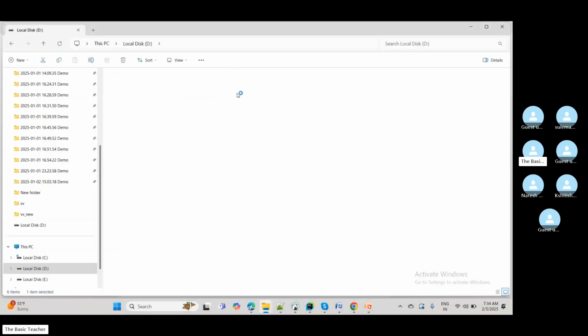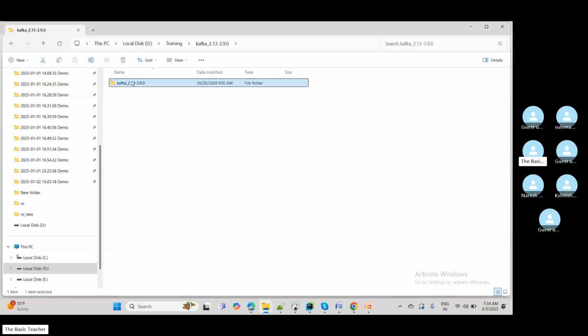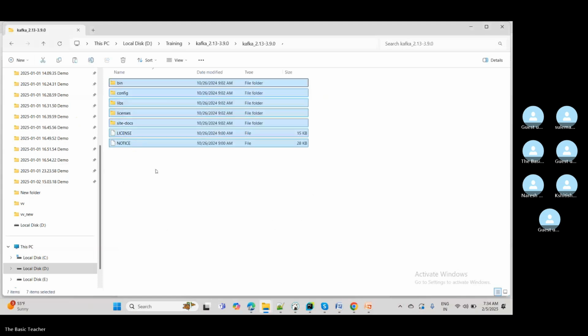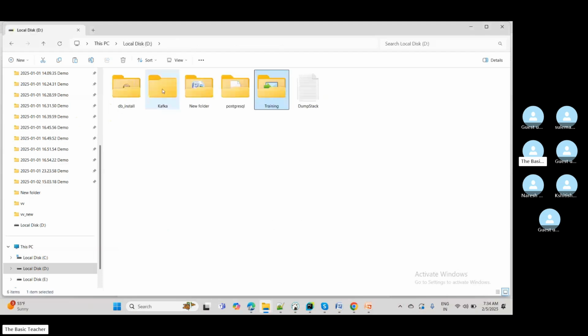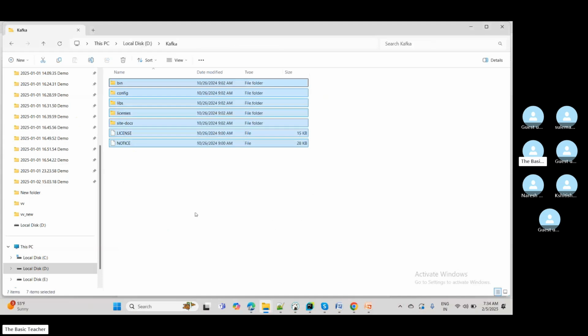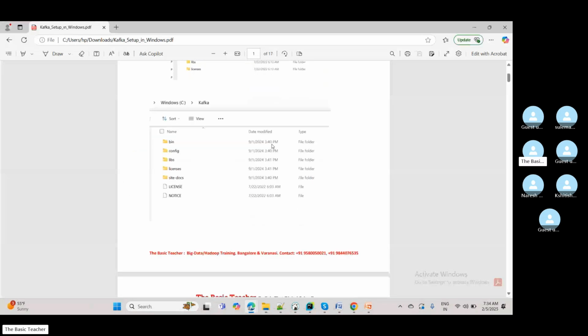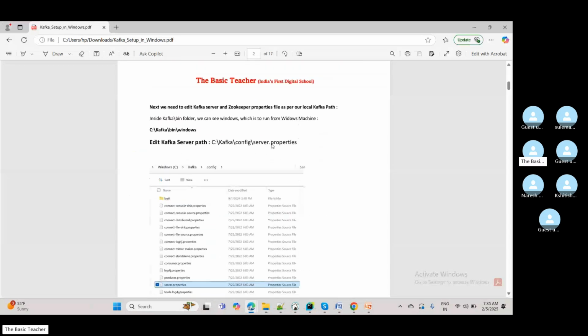We'll go to training and here's Kafka, and let me copy all of this. I will do copy and cut, as I do not want to keep it. Then inside Kafka, I will simply paste this. This is done. Now come down. We have copied. Then the next step is we need to edit the Kafka server and zookeeper properties as per our local Kafka path.